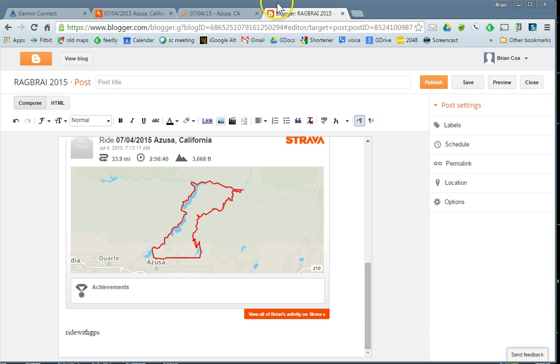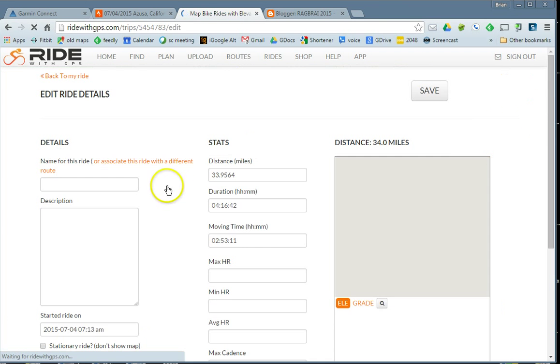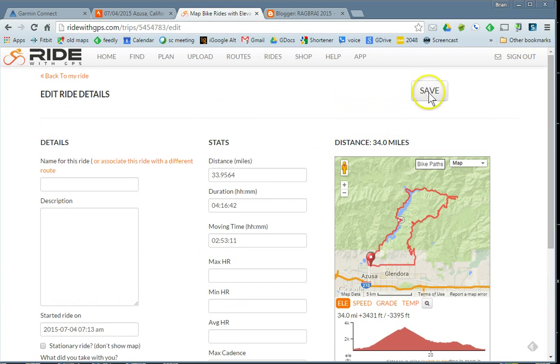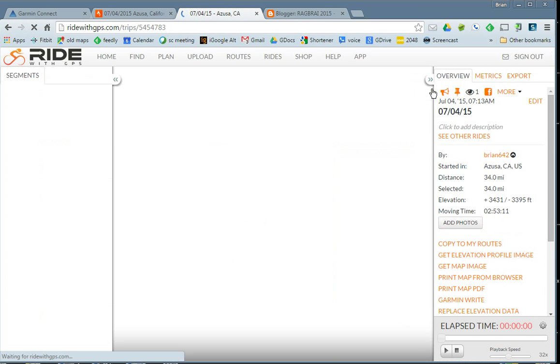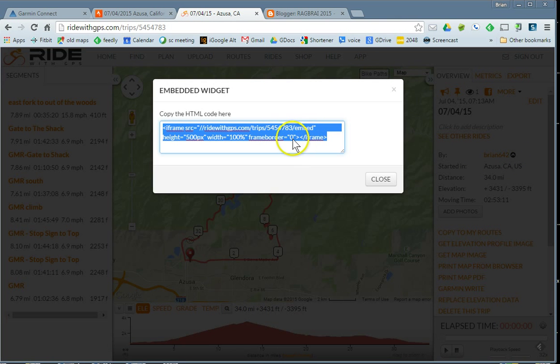And now let's go over to Ride with GPS. And what you have to do here to make this public is you go over to Edit, and then Who Can See It, and you want it public. And then we go back, we save this. More, and we want a web widget, is what they call it. Again, it's the same kind of code.